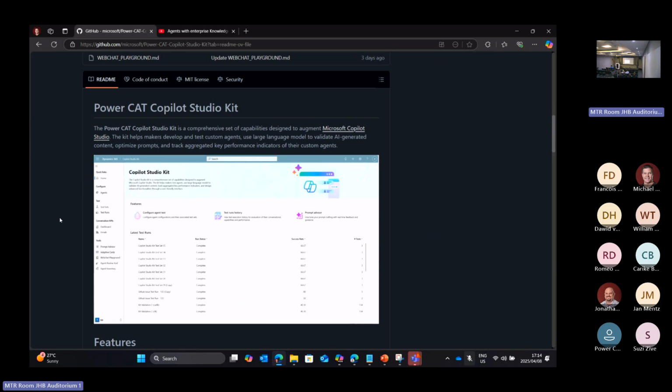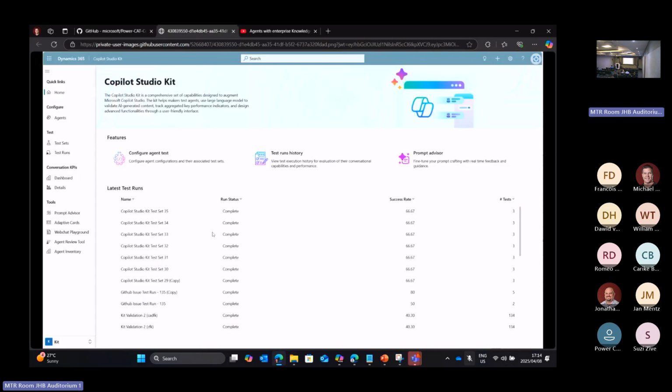And they come up with very interesting scenarios. And then they take those and they create like best practices, and they create like little widgets and stuff that may help you in your projects. And this one is really awesome, this Copilot Studio Kit. So what it allows you to do is test your agents, which is super useful. And a whole bunch of other things.